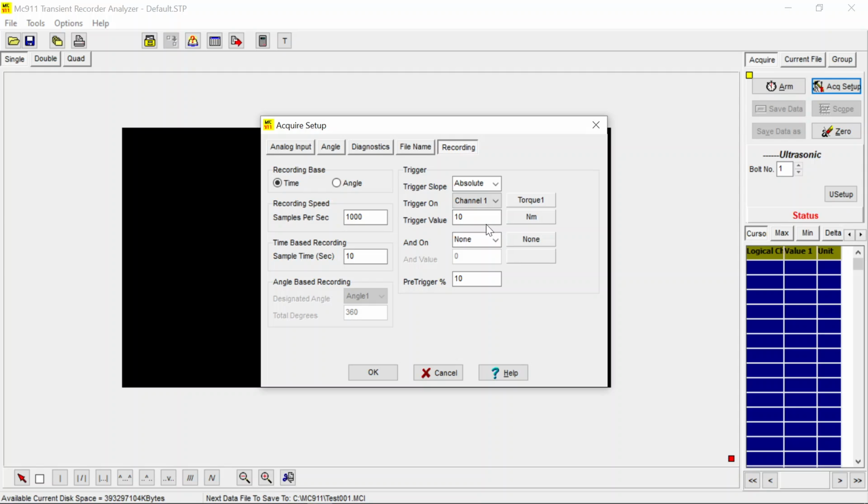And the torque value defaults to 10 Newton meter. You can change it, depending on how much signal you have. That's when the recording will start. Once it reaches 10 Newton meter, it will take off and will record. What happens to the values before 10 Newton meter?